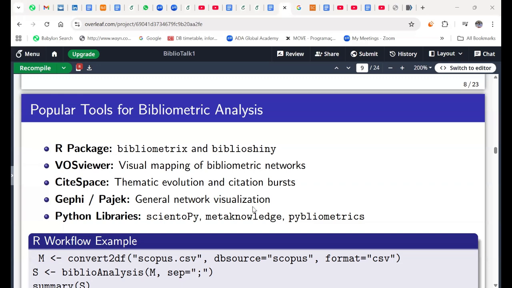But in this course, in this class, we're going to work on the R packages, VOSviewer, and the Python library. In fact, we can divide into three, and say a group should use Python libraries, a group should use R, a group should use VOSviewer. It's going to be very, very interesting.